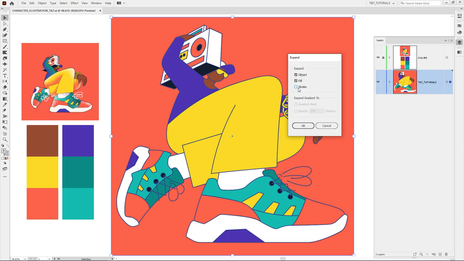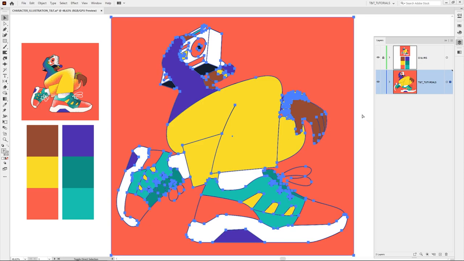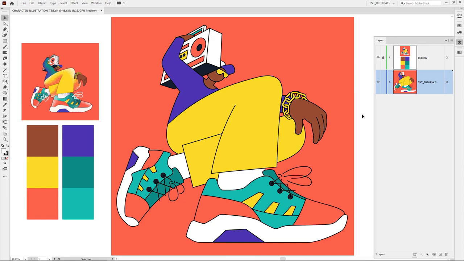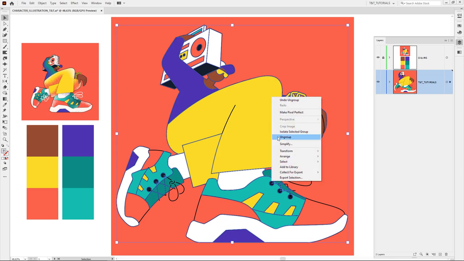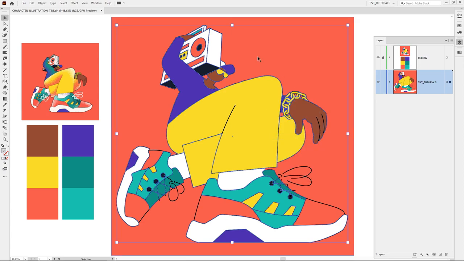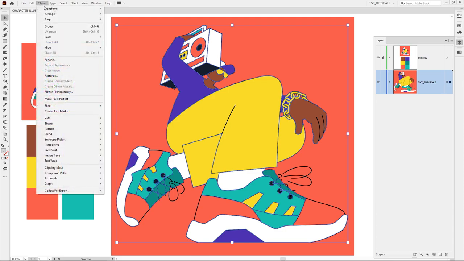In this window, deselect Stroke and click OK. Press Ctrl or Command plus Shift plus G to ungroup lines and objects. Press V for selection tool and click somewhere to deselect everything. Then click on any object to select them, right-click, and ungroup again. You can also ungroup objects by clicking on Object, Ungroup.